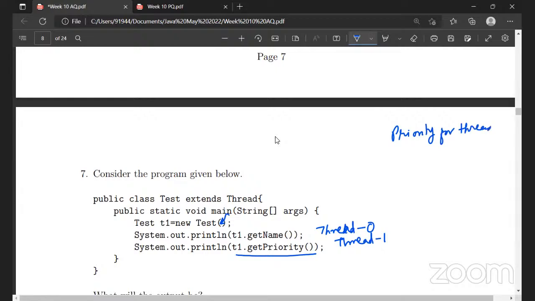The priority of threads can be any value from 0 to 10, and this is the increasing priority. So if a thread has priority 10, then it has the highest priority. By default, if you do not assign any priority to a thread, the normal or default priority is 5. Now, what does this priority mean?